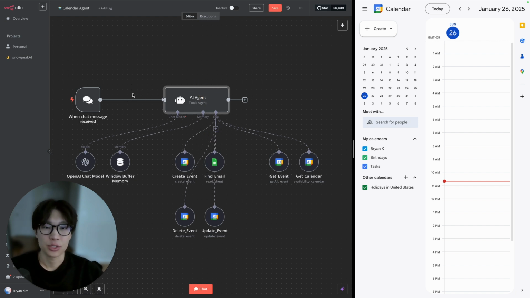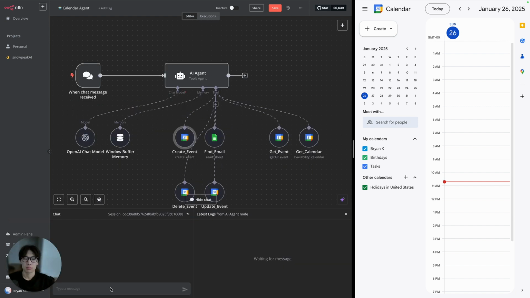When something like this is production ready, you typically want to have another node here, like a WhatsApp or Telegram, so you can text your agent on your phone. But for this example, I'm just going to do the chat within this workflow. So let's first start with a simple example. Let's say create an event for today at 12 p.m. with Edward.